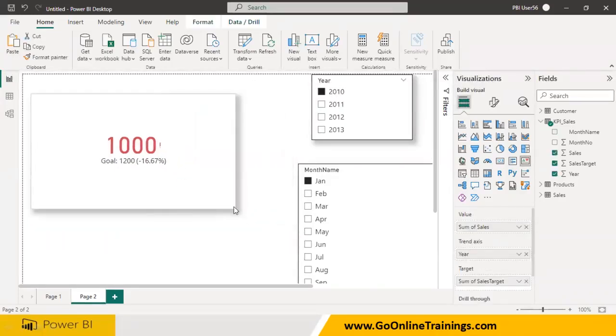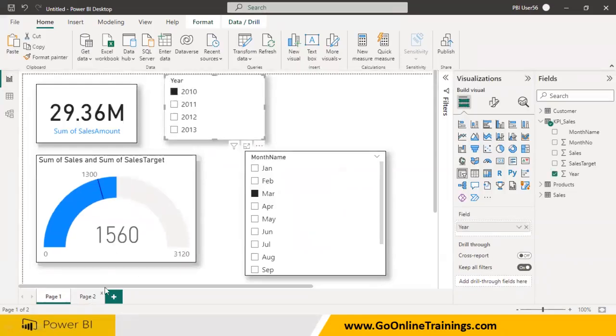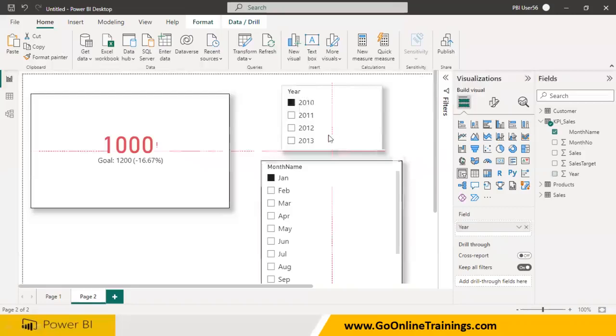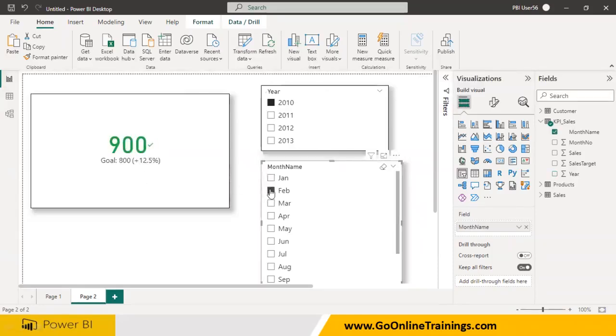This is the beauty about KPI. This information is not shown in this. This information is not shown in this. But when you go to KPI, you will be able to understand all these things clearly. That is the difference between KPI and this. So when you click on January, actual goal is this much and actual sales is this much and it dropped by minus 16%. Clear?